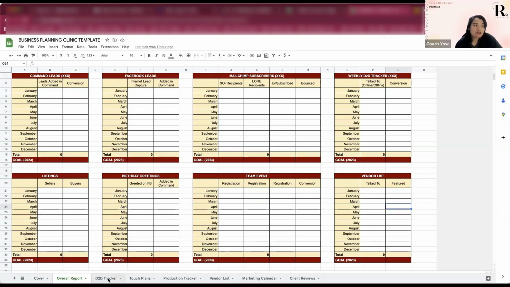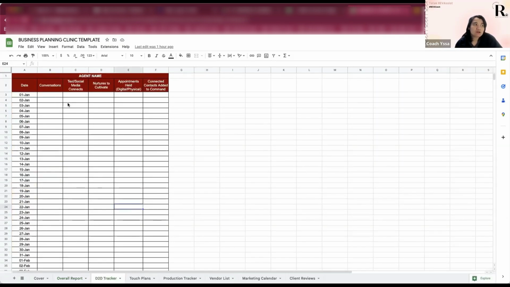Okay? Meron tayong D2D tracker dito. So, for example, you have to ask your agents, diba? How many conversations do you have last week or this day? May conversation ka na ba this day? Ilang tao yung na-connect mo through text, through social media, yung nagkaroon kayo ng two-way conversation. Meron ba akong pwedeng ilagay sa command na in-nurture natin to cultivate, diba?